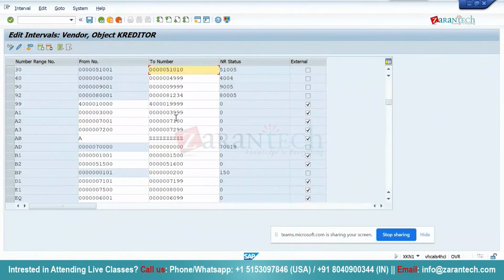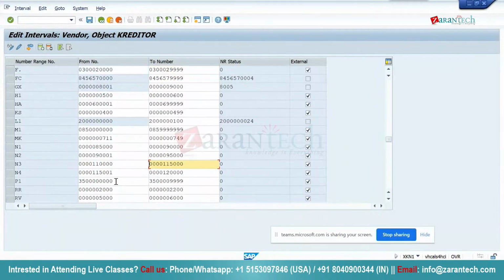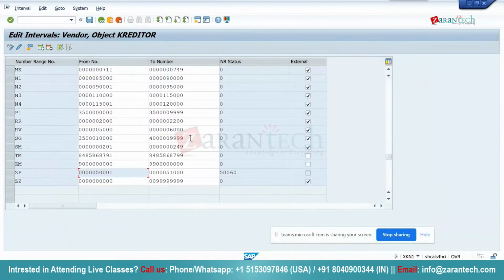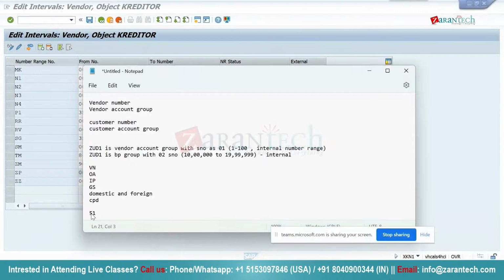Let me see which one we can pick. 51500 to 51600. Okay, let me pick a unique series then. Instead of this, let me pick this. 3500 to 4000 series is also picked. 5 1 1 2 3 4 5 6 7 8 9 10.